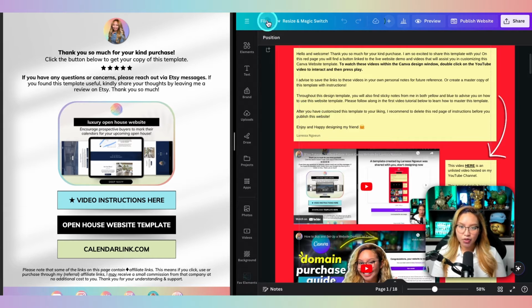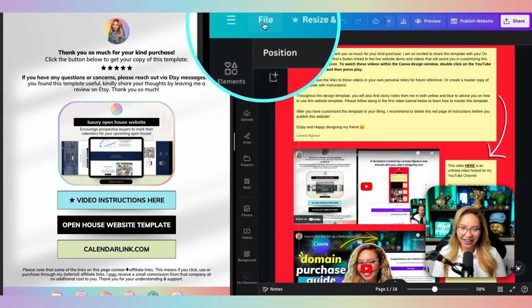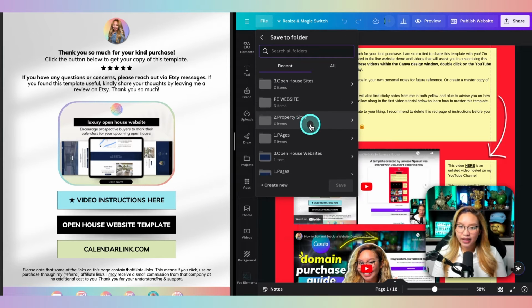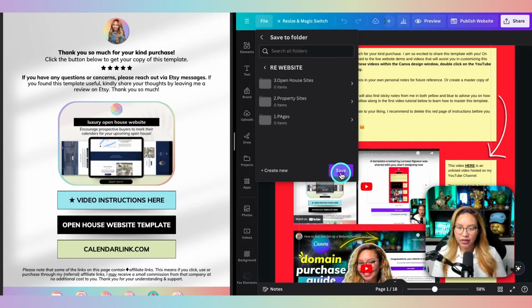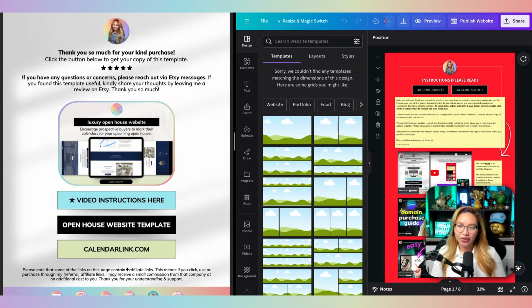And I'm just going to go up to the file tab here. You can't see it because that function button is in the way, but hit file, click that and hit the save to folder. And I'm just going to put this right inside the main real estate website folder, save that there. Next, we'll go into our buyer landing page here.